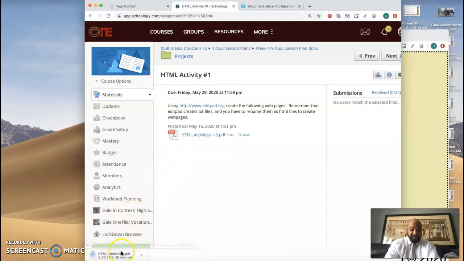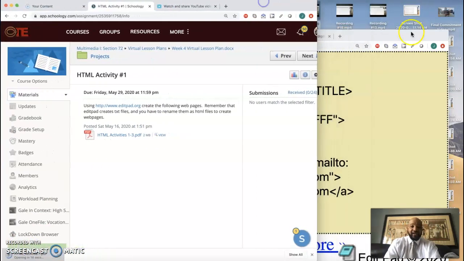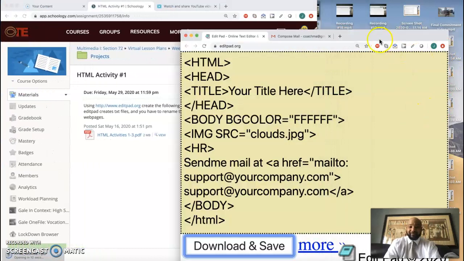Once you see it actually downloaded, you know it's in your downloads folder, and then you can click on it so we can open it up. Let's click on it. Again, my internet's moving pretty slow. I hope you're not having these same internet issues at your place. But if so, just be patient. Give it time. I'm going to move this over to the left. Remember editpad.org.